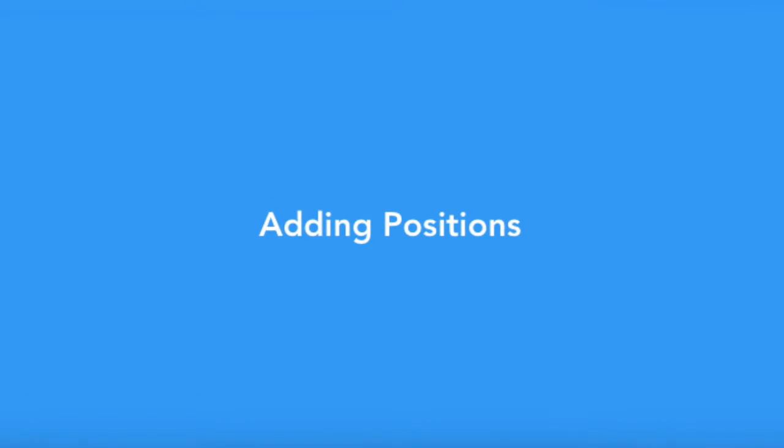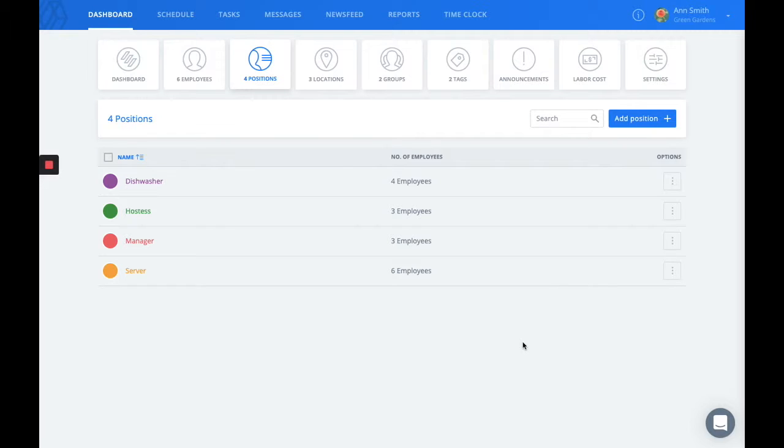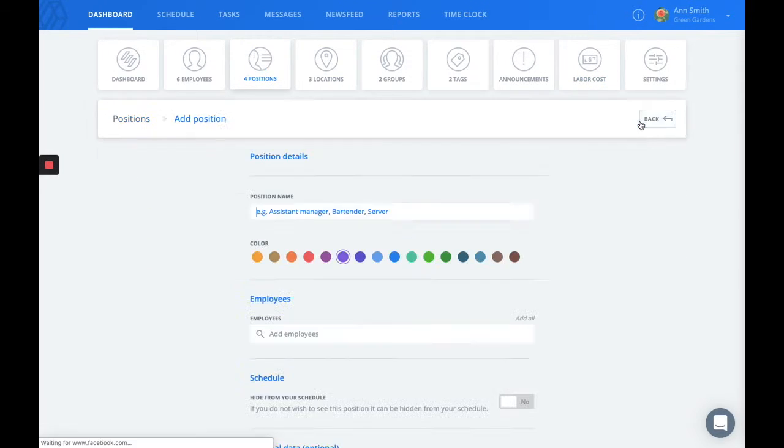Now that we've gotten your employees set up, let's take a look at your Positions tab. If you chose to import a file, you might already see some positions listed here. If not, you can click the Add Position button to get started.